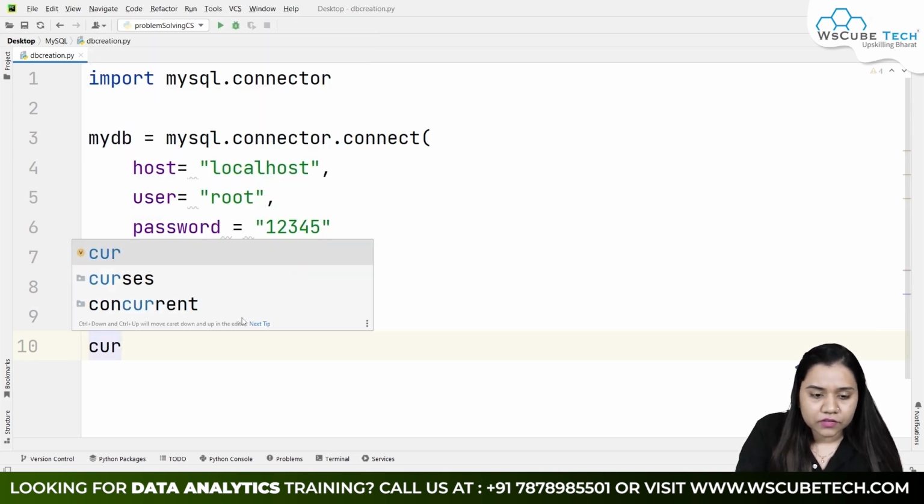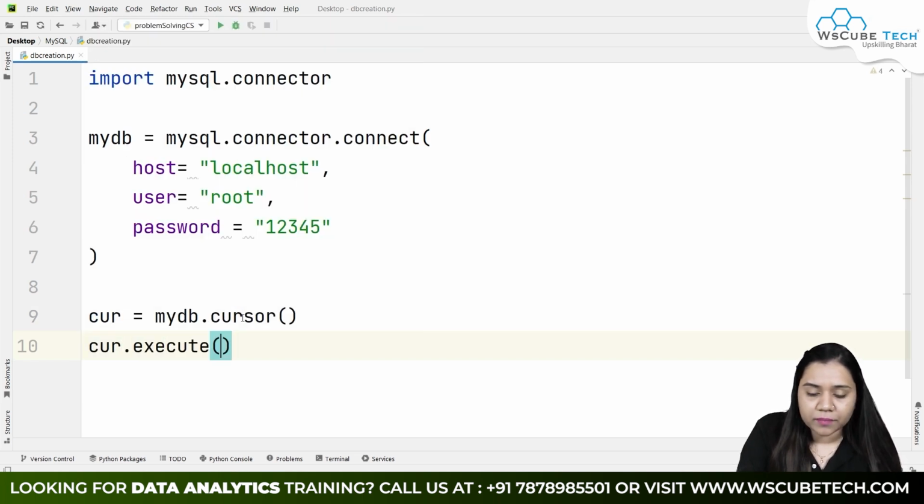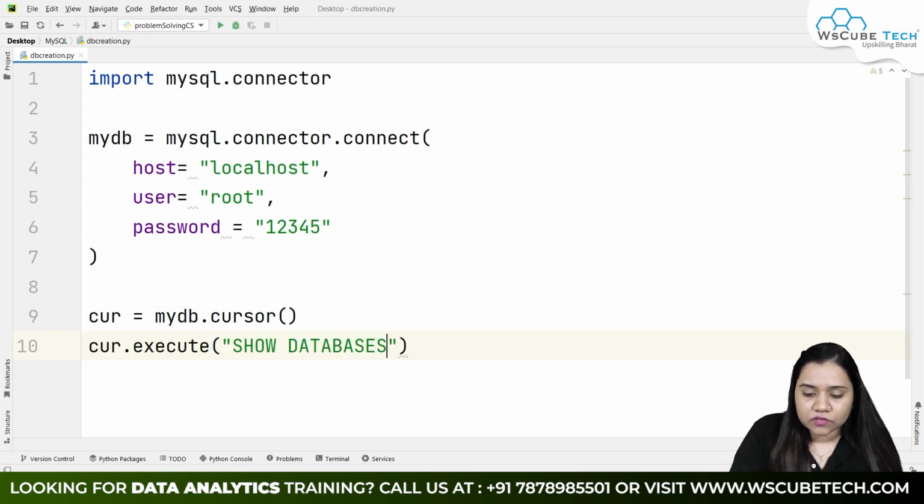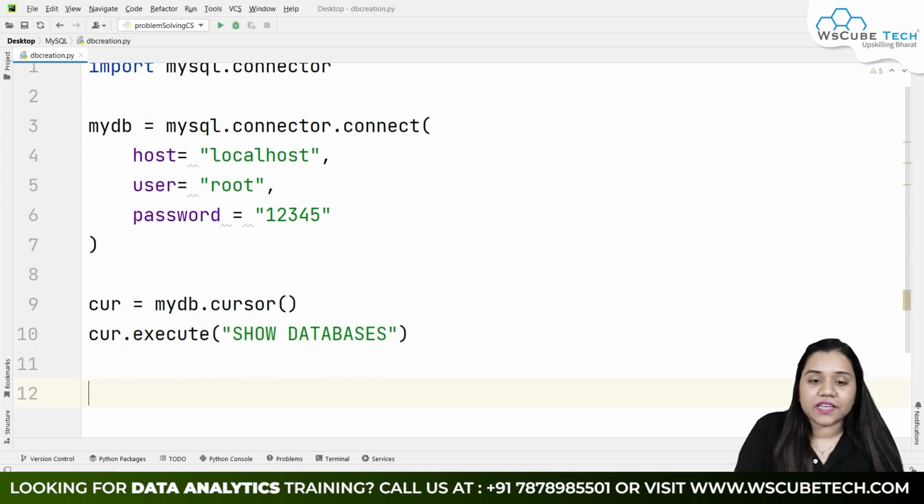That is cursor.execute. What we will be executing: we need to see the databases over here. So we will be writing show databases. All the databases which are there inside MySQL will be shown over here.